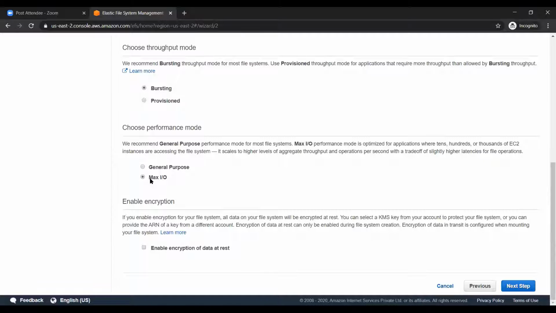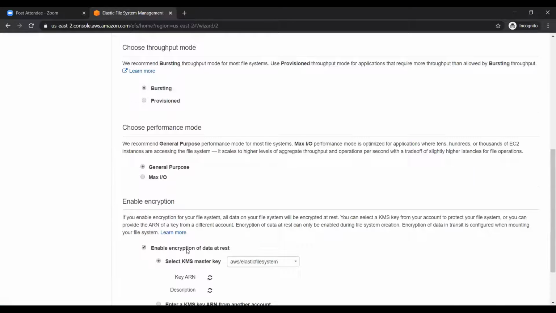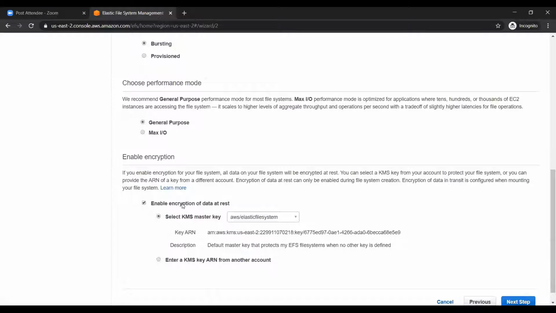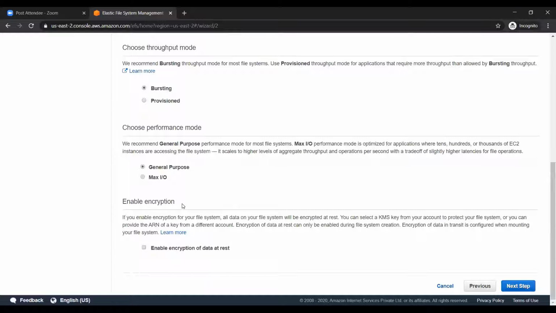But if that file system is going to be accessed for a database or application which requires maximum IOPS, then you can always go ahead with the max IO. But I'll go with the general purpose, and obviously we have an option to encrypt your data at rest. Once you place your data on the EFS, you can actually encrypt it.